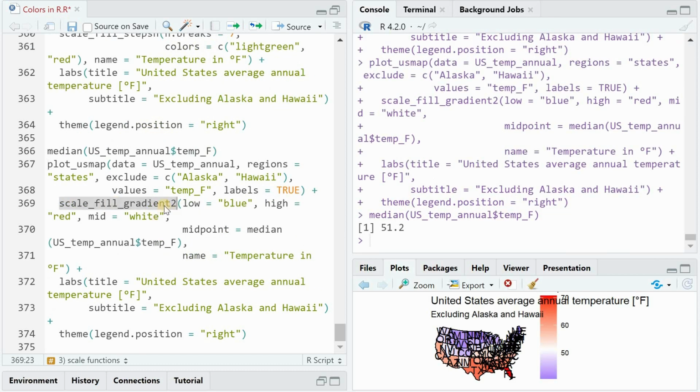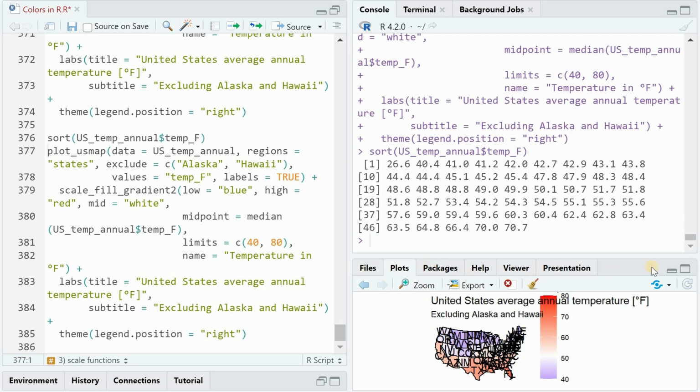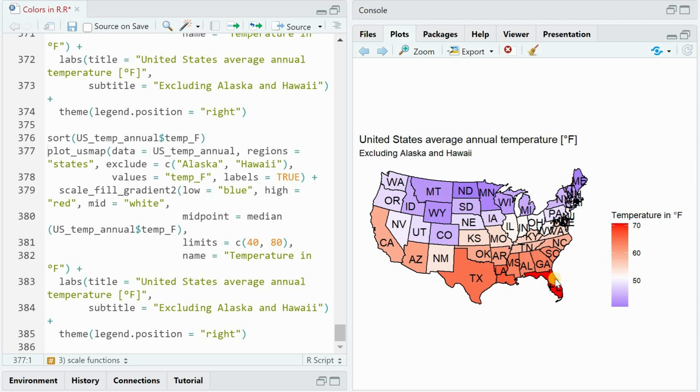You can use the scale fill gradient 2 function, for example, if you want to provide a midpoint. So here I looked into the median of the different temperatures being at 51.2, and I used this for the midpoint setting. Reason being that I want to go from low temperature in blue to high temperatures in red with a midpoint in white. So now we know the midpoint is the median, and every state that's below average gets a bluish color, and every state that's warmer than the median gets red, with then Texas and Florida being the hottest. Here I sorted the different temperatures, because when I look at Florida it looks too red for my taste.